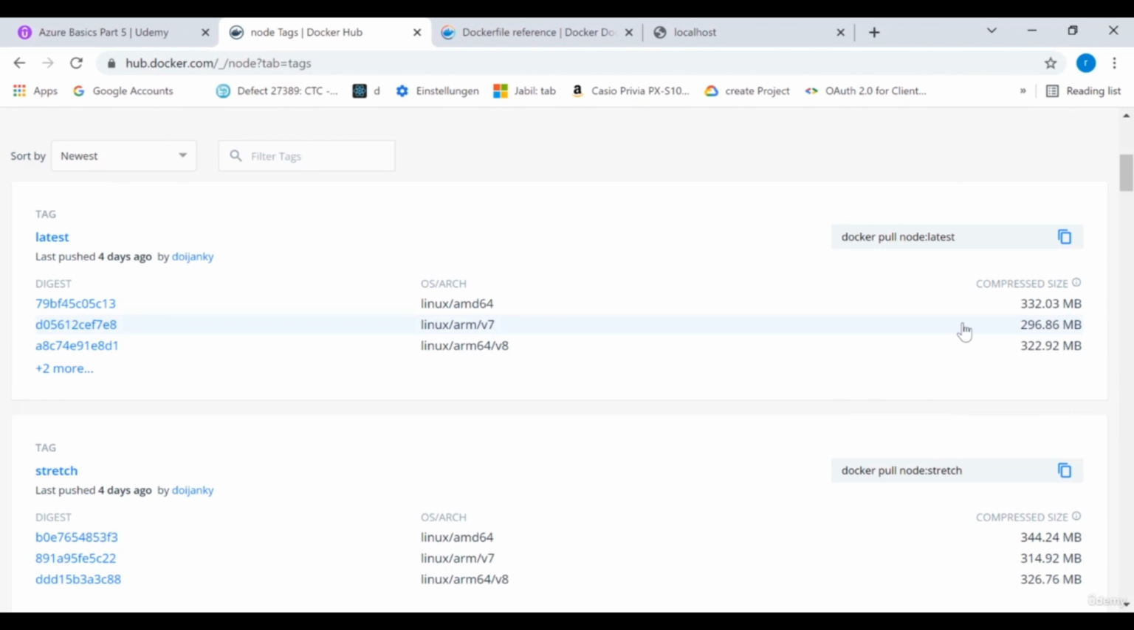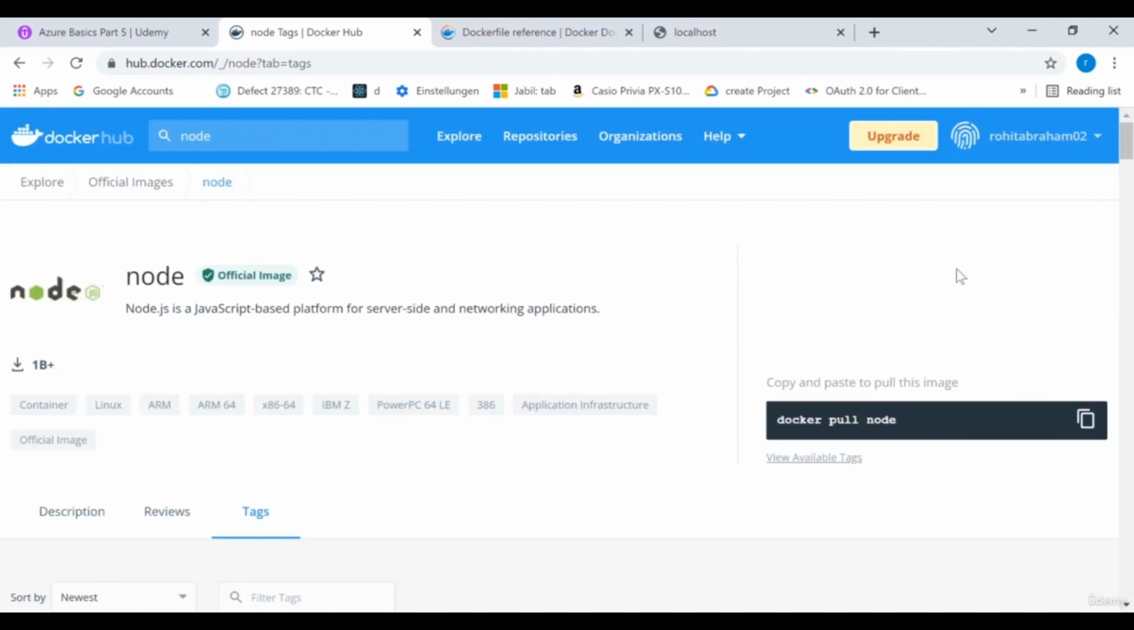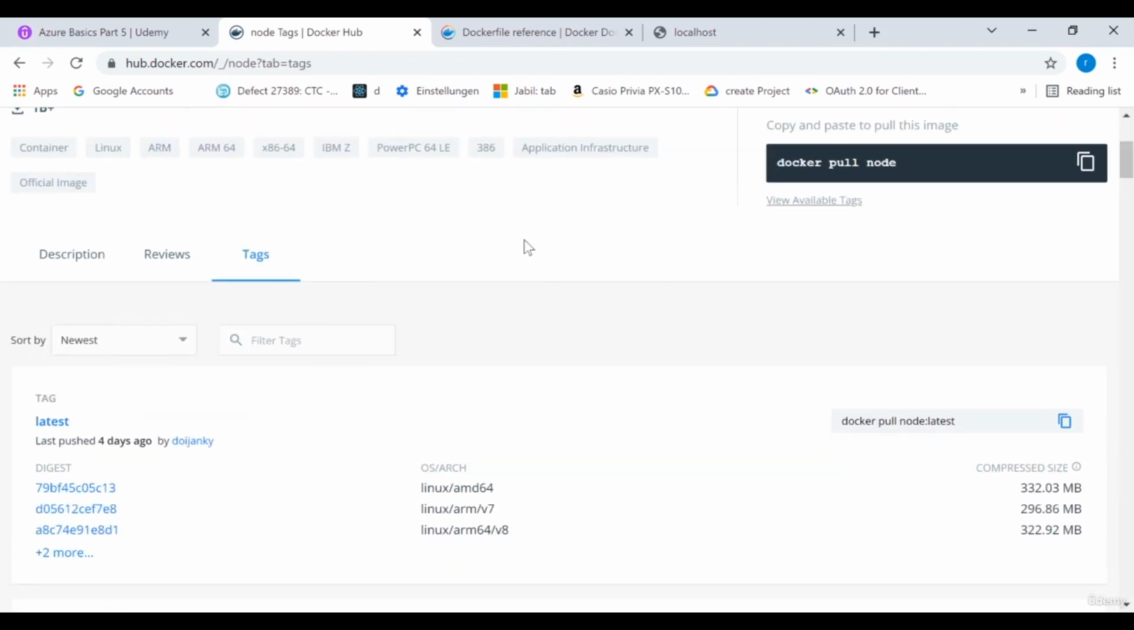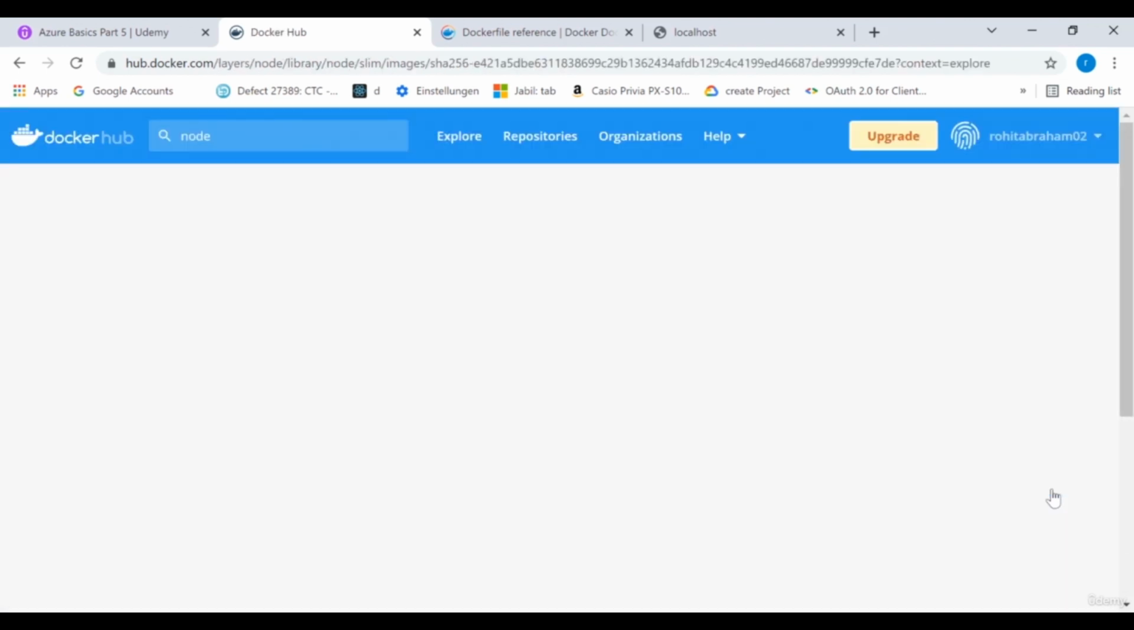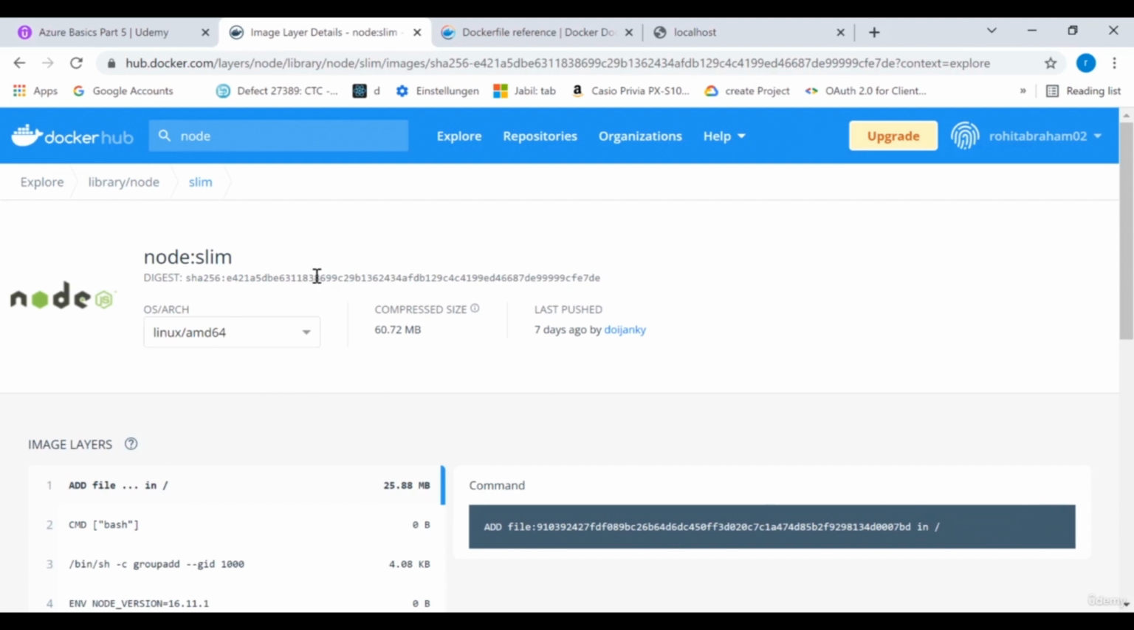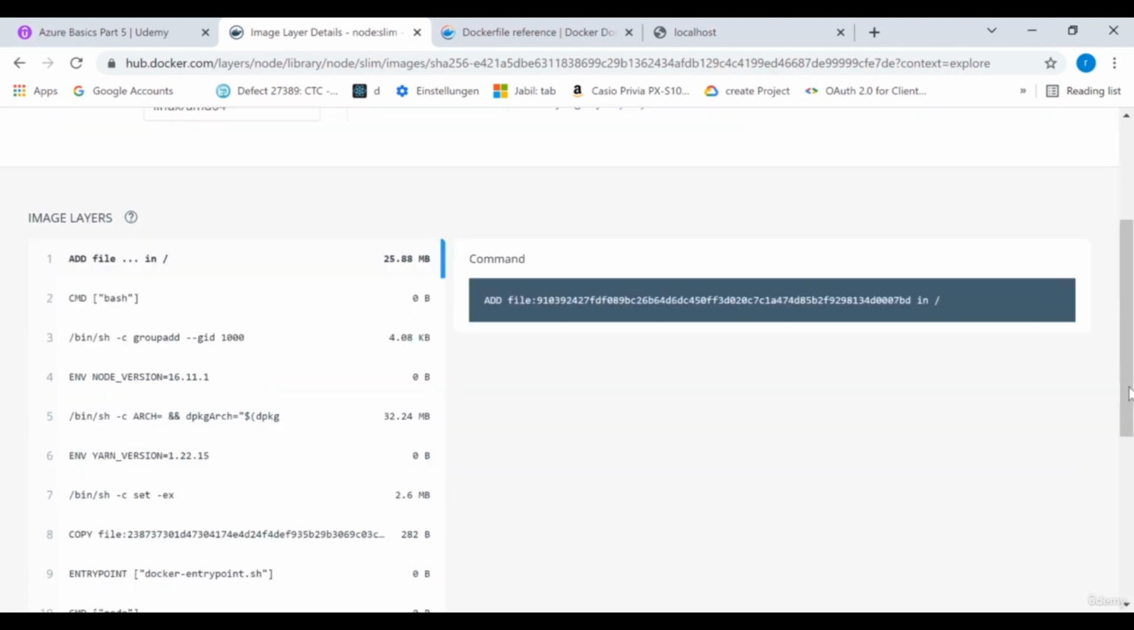We do not want a very large base image. So instead of using the latest, we'll use something called slim. This particular slim tag for our node base image has just a size of 60.72 MB. And this particular slim tag is good enough for us to create an Express application. So we'll be using this particular tag.